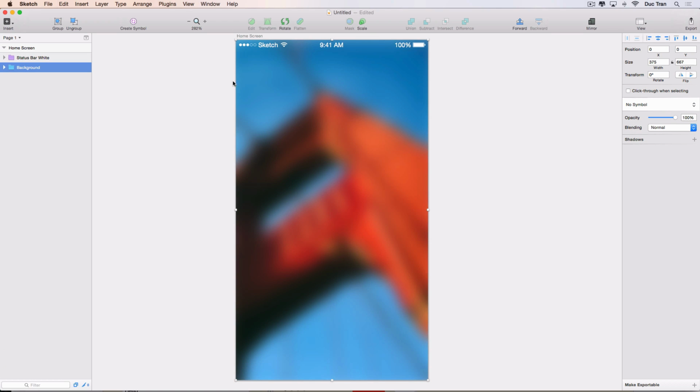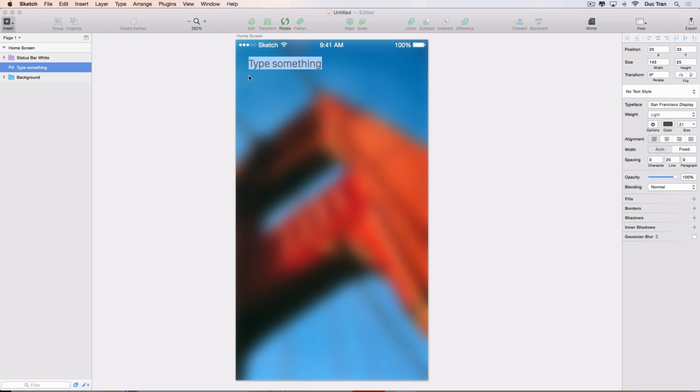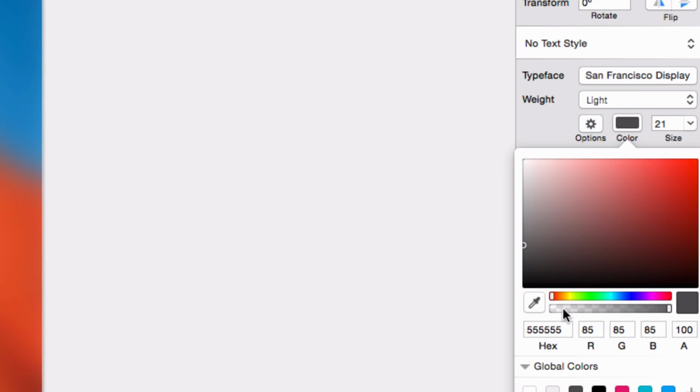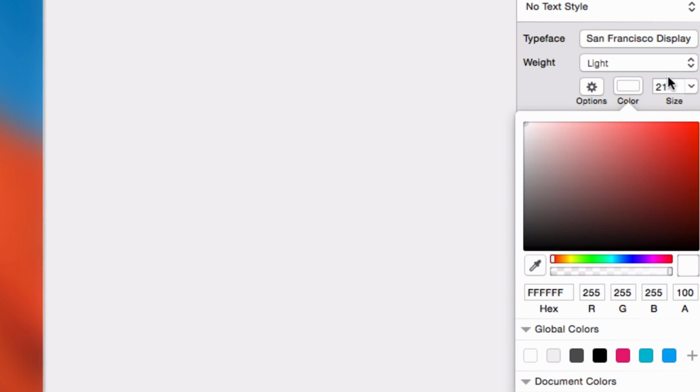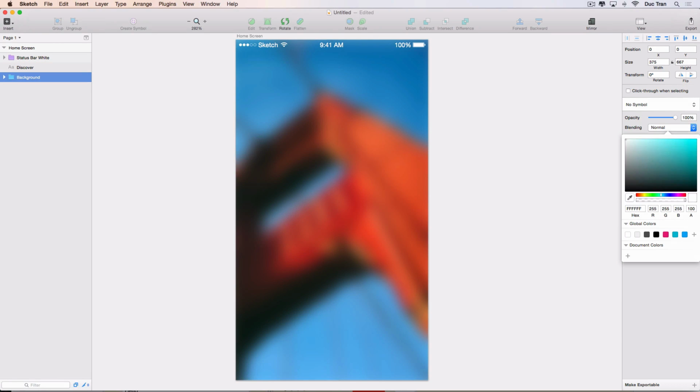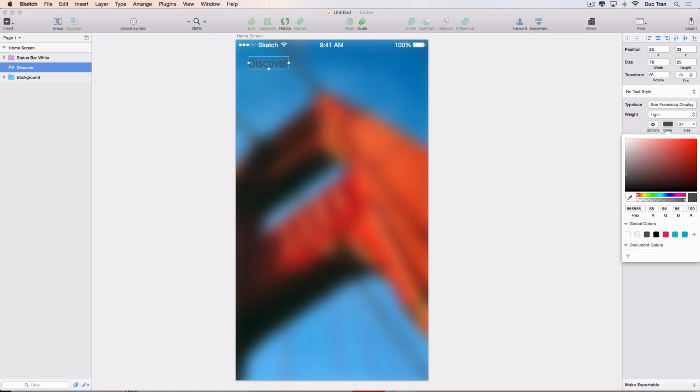Okay, all right, next let's create the button. We have a discover button over here, so I will insert some text, or we can press T and then type something. So here I will type discover, just like that. And now I want to change this one over here. I want to change the color into white, and make the size 17. Okay, light is fine. I have to choose the whole thing white, and size is 17.